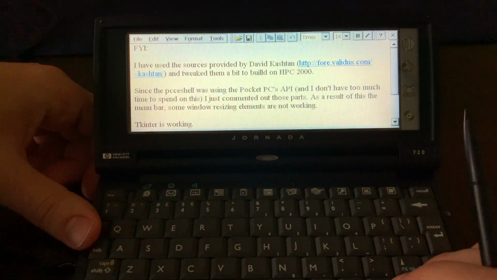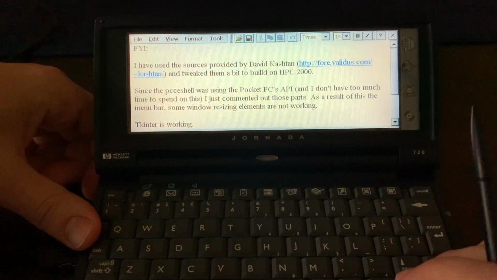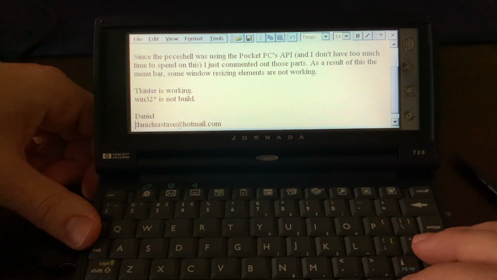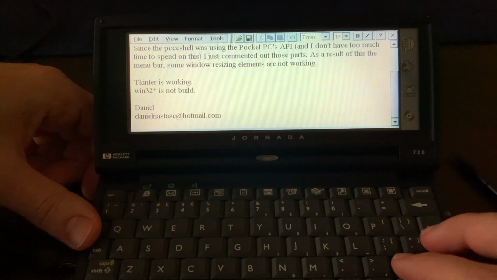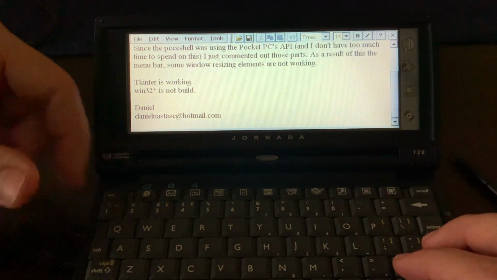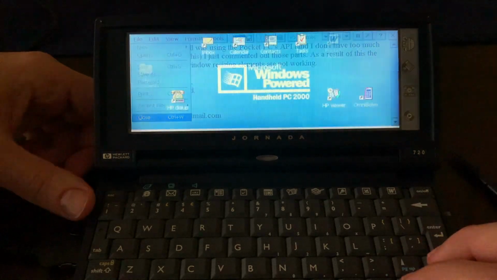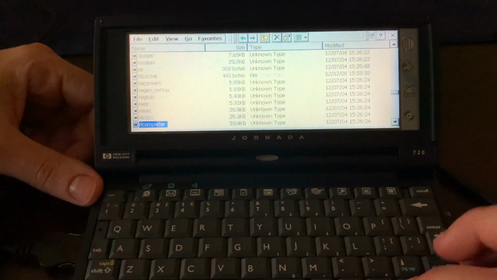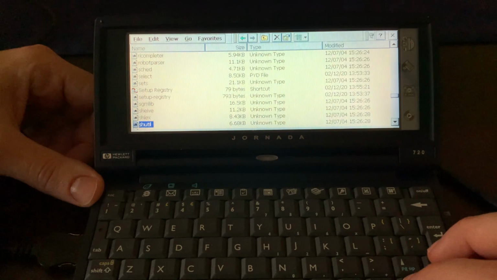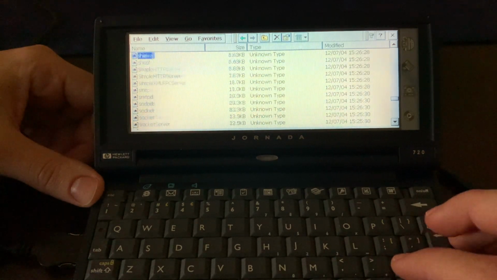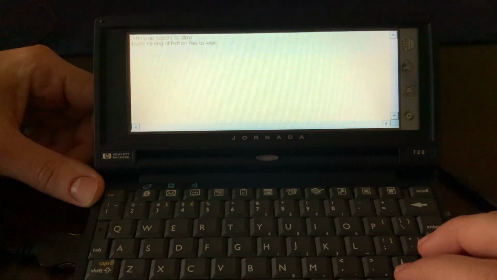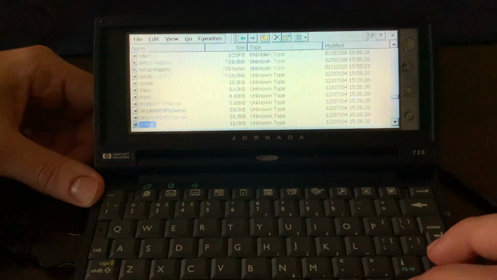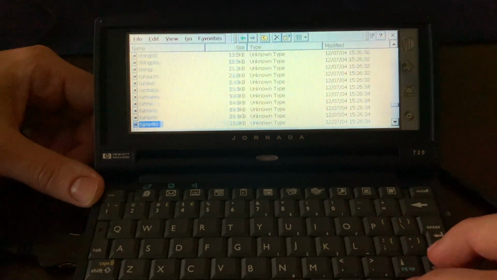So use the source provided by Dave Katshian and tweak to build a Windows CE 2000. And used PowerPC APIs. Some window resize don't work. Doesn't build Win32. And basically what doesn't work, yeah? So the name of the developer, his email. Let's see. Setup registry probably and finishes the installation. Okay, double clicking Python files will work. No idea, but we can try.